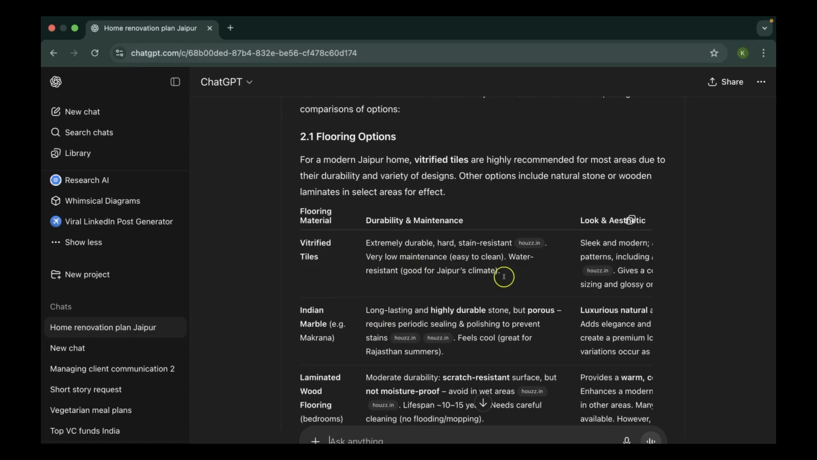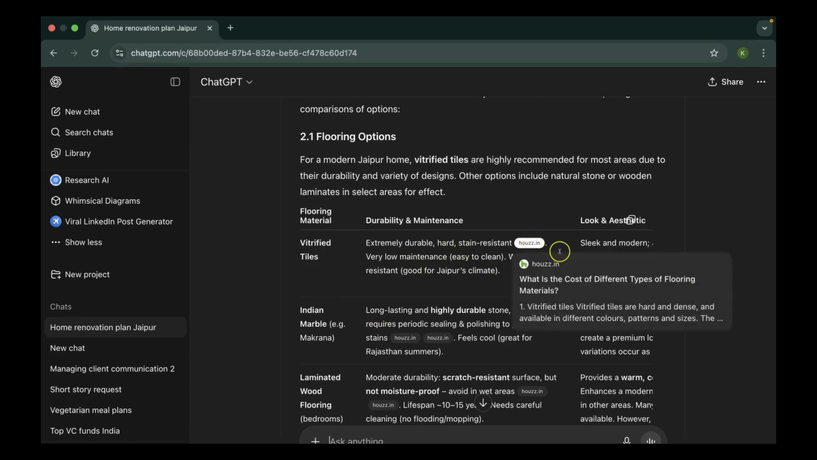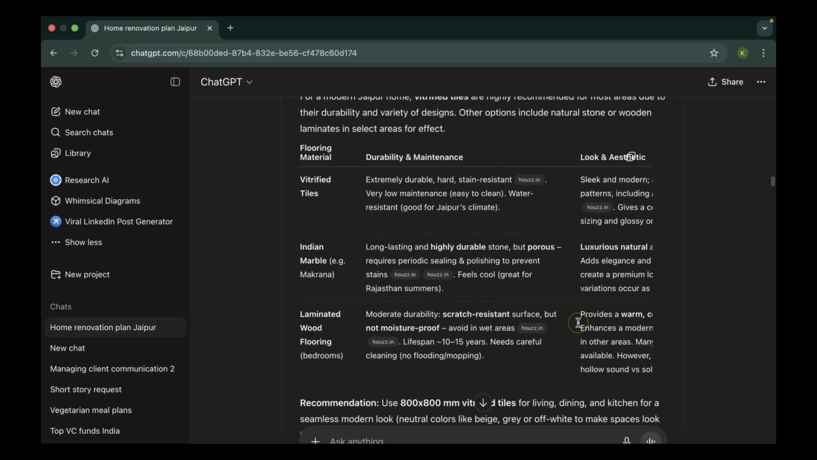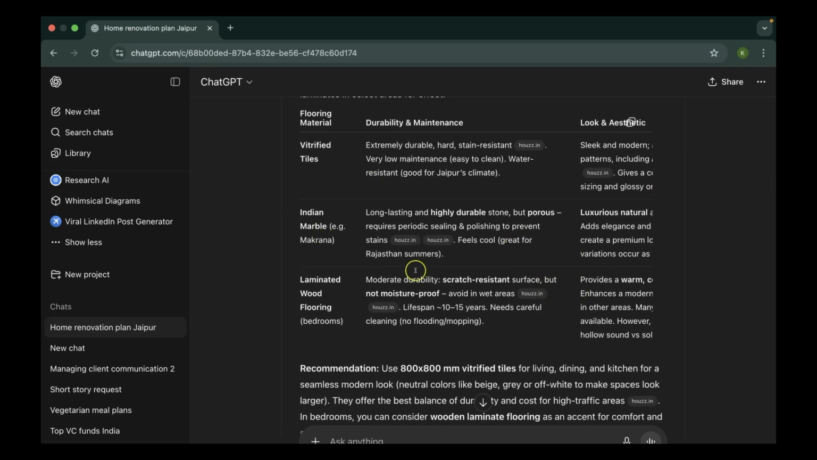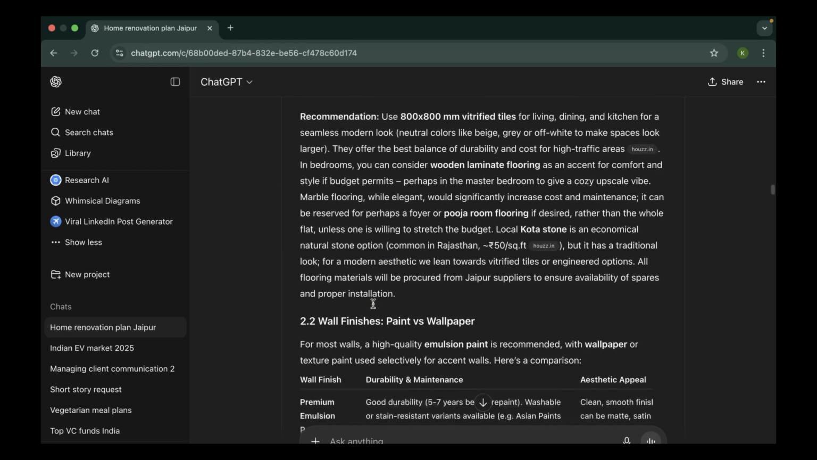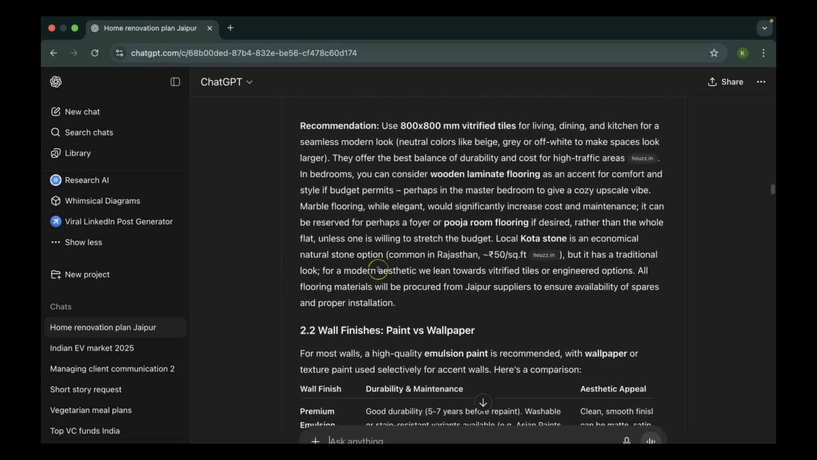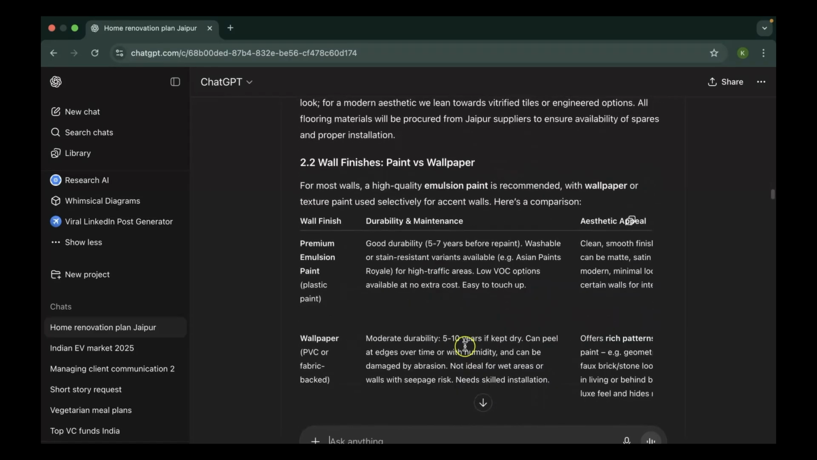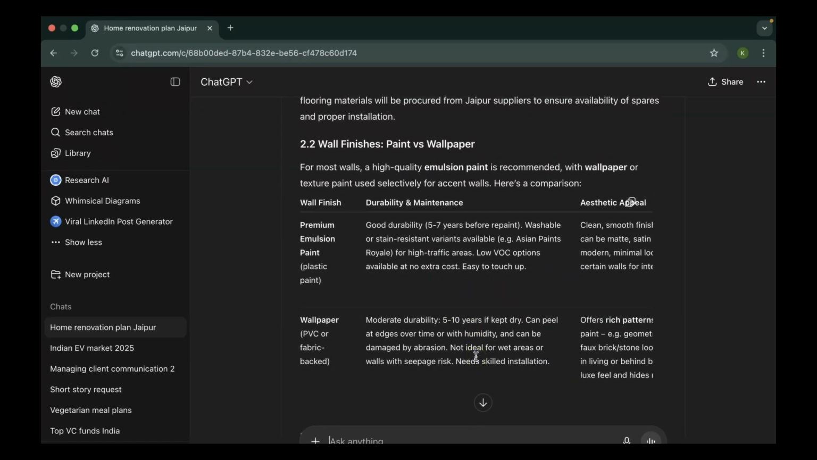So vitrified tiles, extremely durable, hard, stain resistant. And you can see it on house.in. What is the cost? Different types of flooring. Okay. Sleek modern patterns, very low maintenance, Indian marble. Okay, that I could use, and laminated wood flooring. All right, that is also pretty cool. And it has actually got me 2.1 and 2.2 as well. So wall finishes, paint versus wallpaper, what I should consider. A high quality emulsion paint is recommended with wallpaper or texture paint.